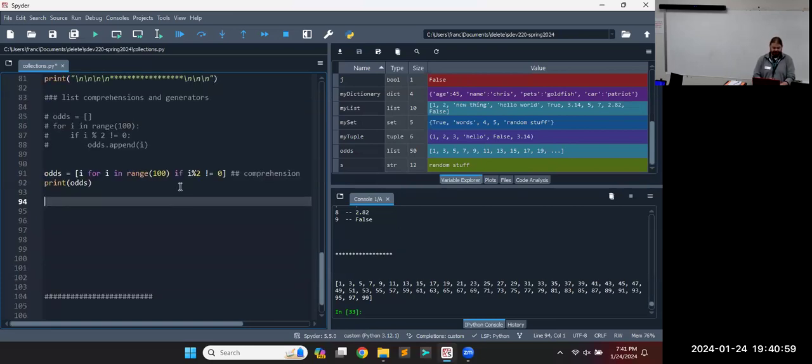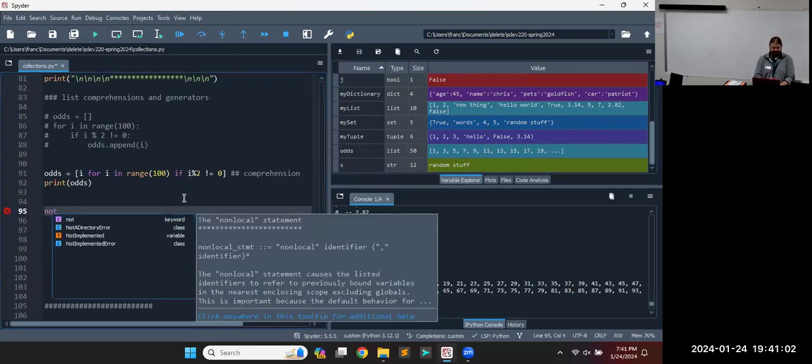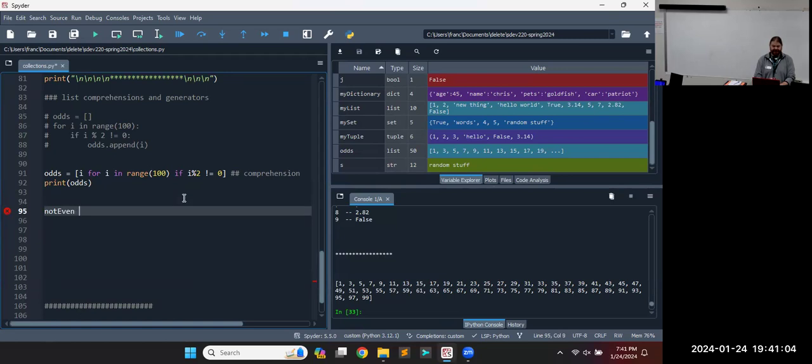I'll do the same thing, call it not even. Well, I'll copy the whole thing, all those criteria. Probably the easiest way to do it. That way it's consistent. I'll use my shift key and arrows to copy it. But instead of square brackets, I'm going to use parentheses this time. And this is what's known as a generator.